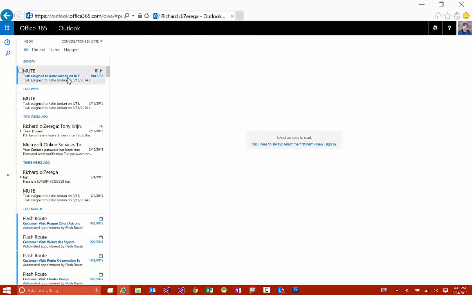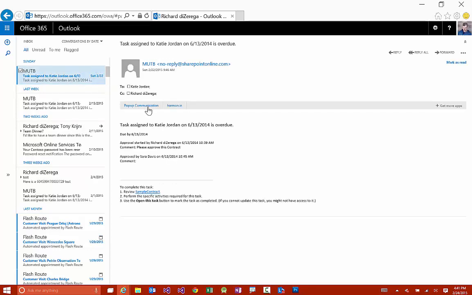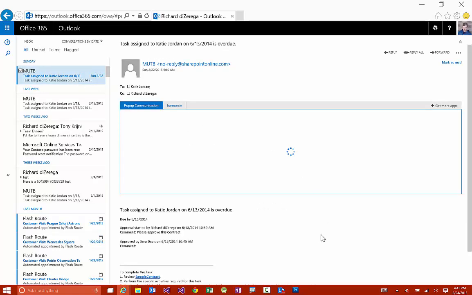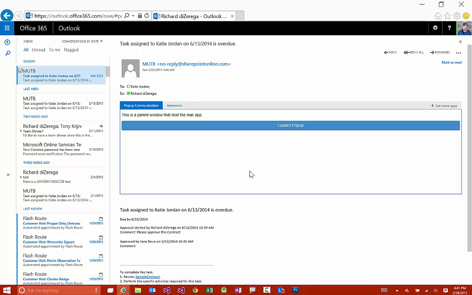And I don't have any activation rules on this. It's really going to activate on anything. So I'll just select a piece of mail. Here's my mail app, and this is loading the parent window. So behind the scenes, this is going and initializing that page. And one of the things it's doing from the very start is getting the parent ID. So what I'll do is I'll go ahead and launch the popup.